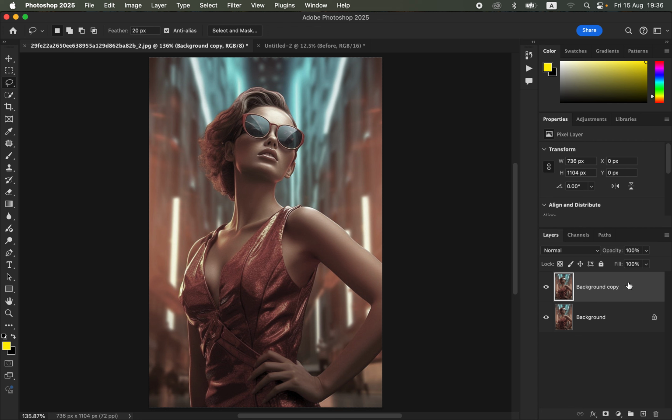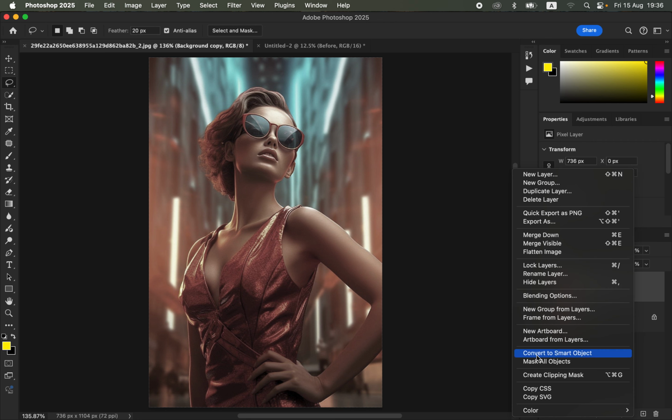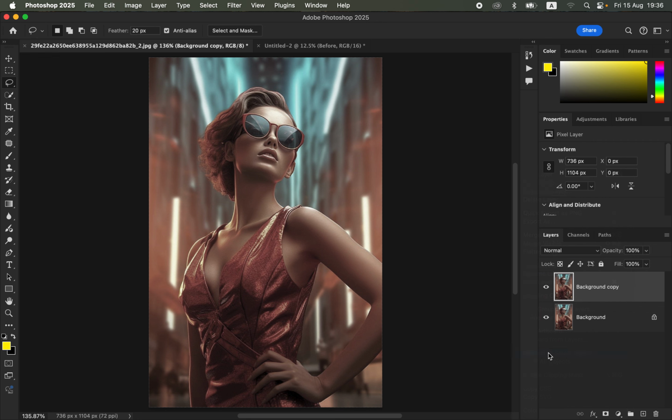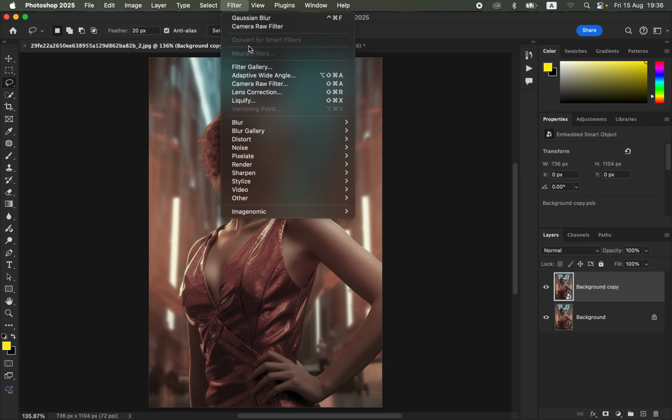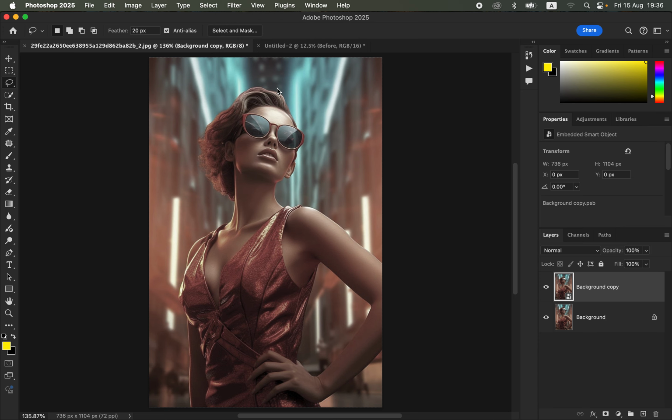So after doing that, simply come and right click on the image and choose convert to smart object. The reason for doing this is because we want to be able to change the values later on in case we want to change the adjustments after color grading the image. That is why we have converted the image into a smart object. So the next step is simply going to be coming to filter and coming to our camera raw filter.